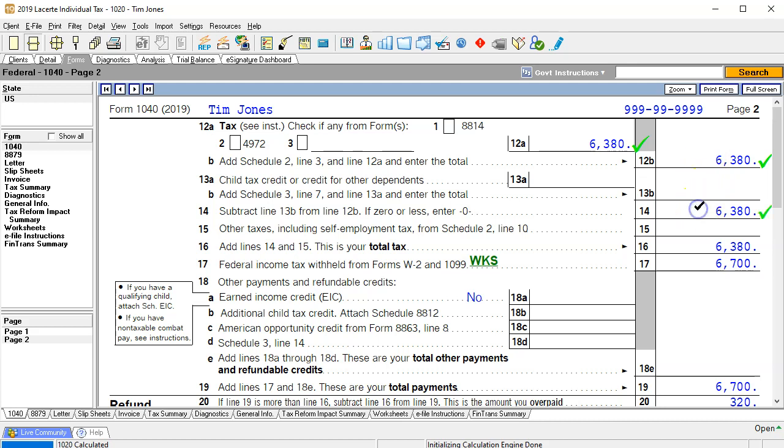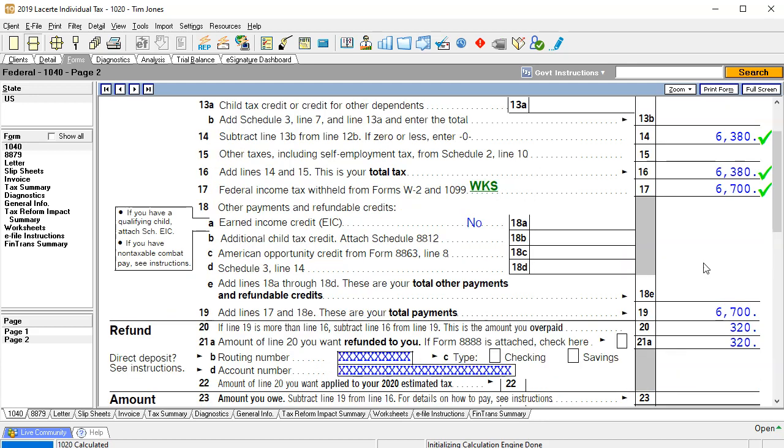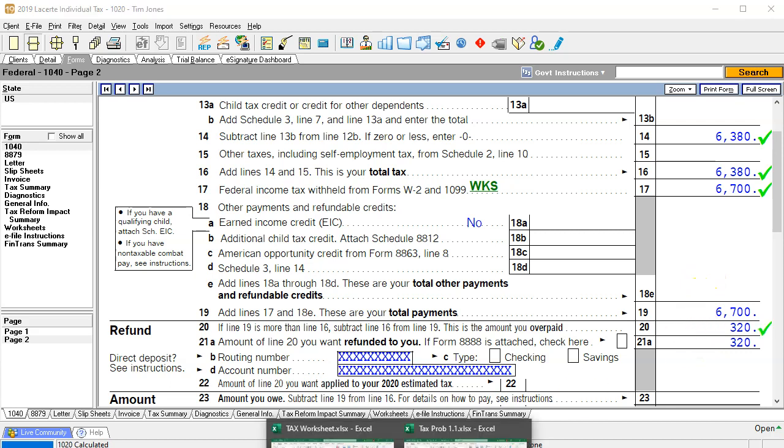There's no child tax credits, still the total tax. No other taxes, such as self-employment tax. There's the total tax. Then we have the withholding, 6,700. The difference between the 6,700 and the 6,380 being the refund of the 320. So there's the 320 that we can verify.